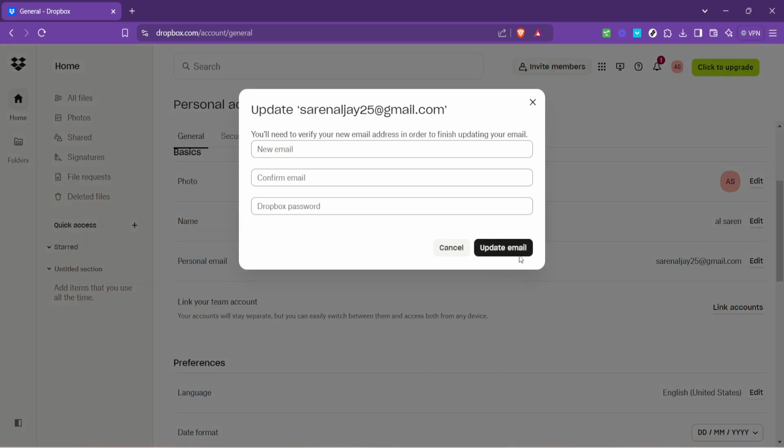This action will allow you to enter a new email address that you wish to associate with your Dropbox account. It's crucial to choose an email address that you frequently use, as this will be Dropbox's primary way to communicate with you about account notifications and updates. After you've typed in your new email address, you'll be asked to confirm email. This is a standard security measure to ensure that the email address provided is correct and free of typos. Double check the email you've entered before you proceed to the next step.